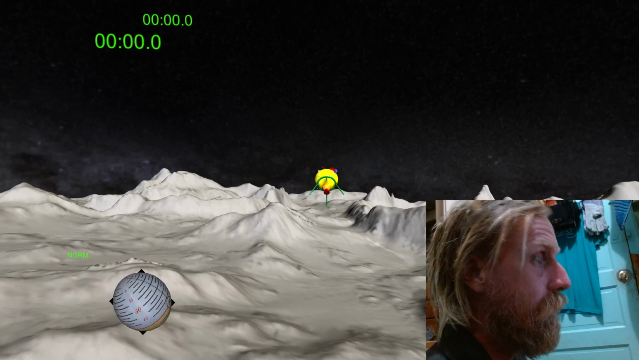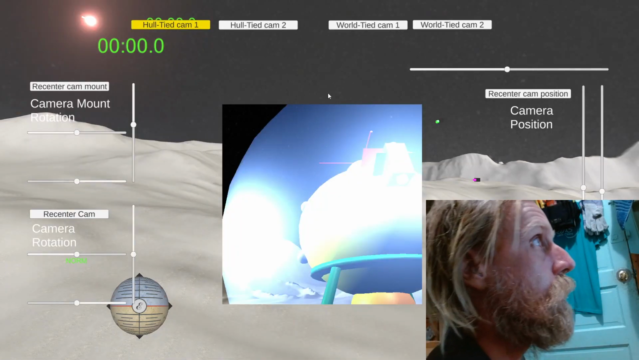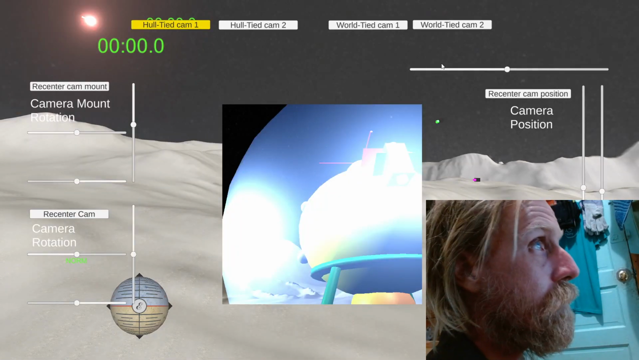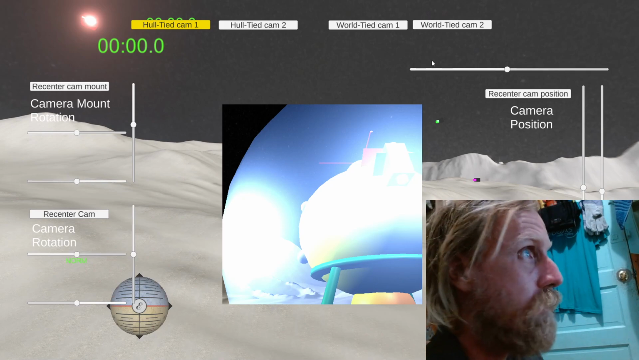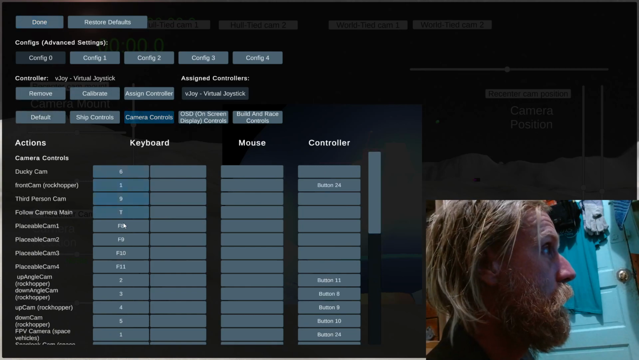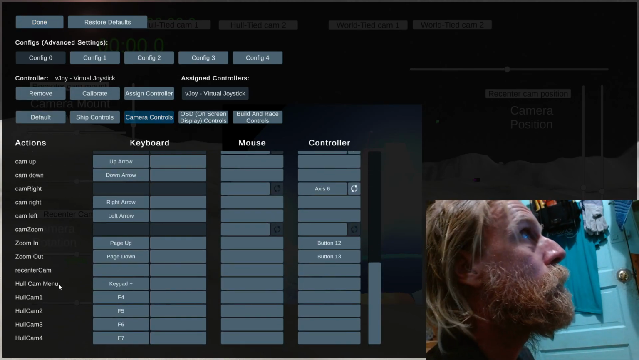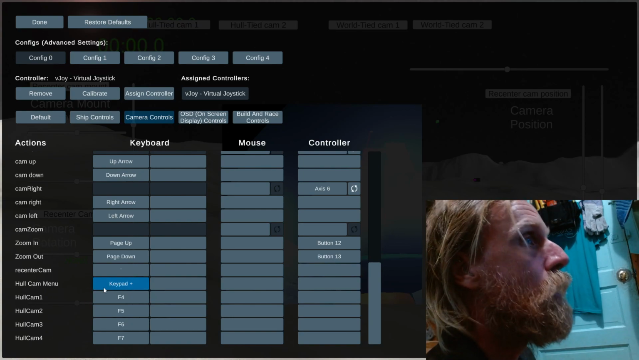So from the hull tide camera menu, which I use the keypad plus to open, although you can configure it however you would like in the camera controls, you're looking for the hull cam menu, and here you can see it's keypad plus.